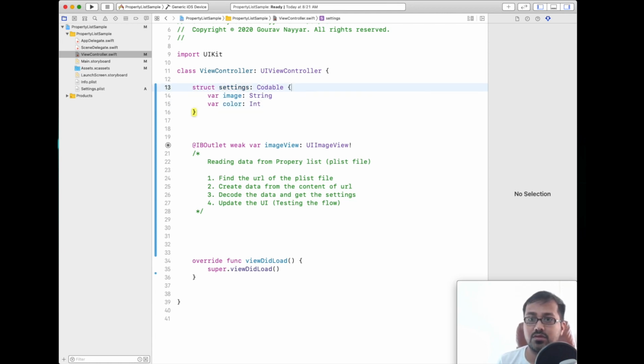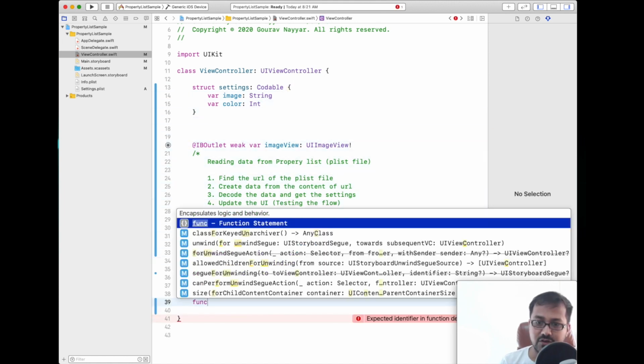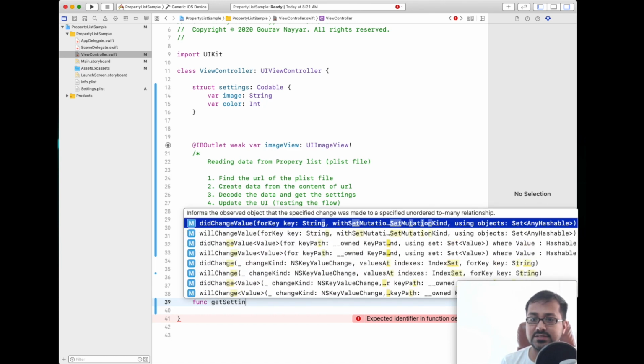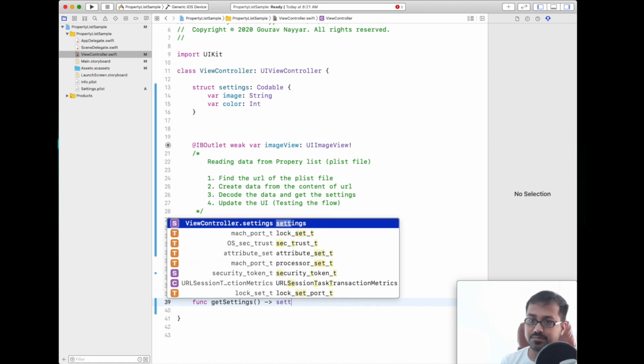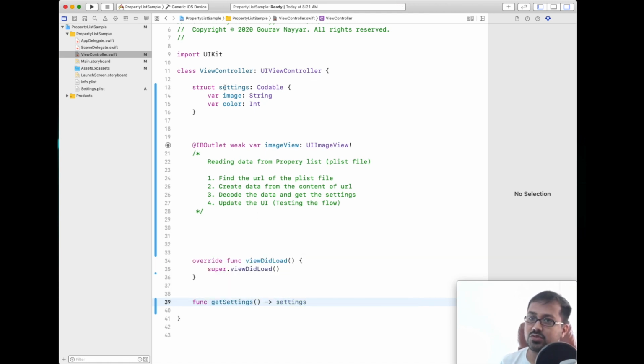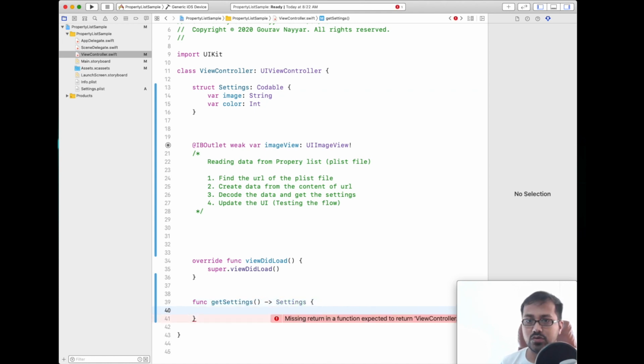Okay, so this is our struct. Let's start. Let's create a function which will say get settings. This is the method which we will call, and it will give us all the settings. So settings will conform to settings. So this struct, it will conform to this struct. Let's name it correctly, settings. Okay, now what we need to do, let's try the first step, find the URL of the plist.